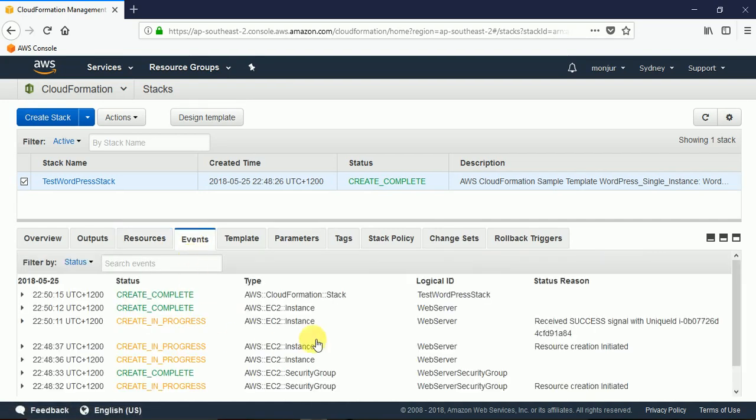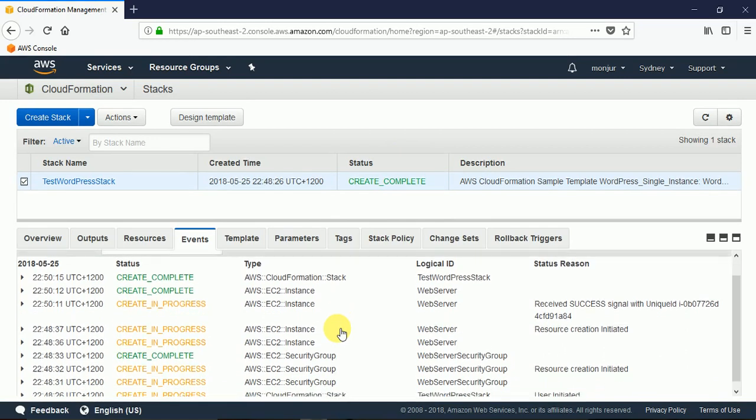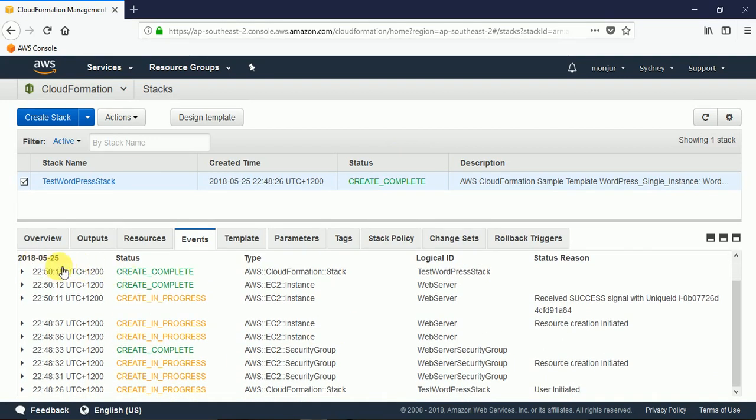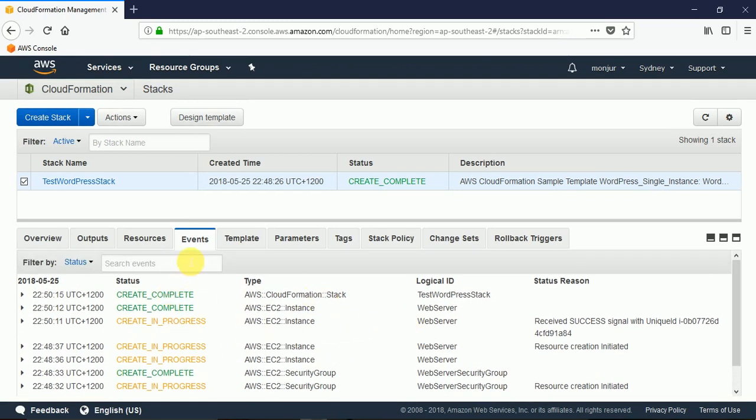And events is where we can see what is going on while the stack is being created. And by now, as you can see, the status has changed to create complete. If for some reason it could not be completed, then we would get some other status. It would show a failed status. So here you can see the date when I'm creating the stack, the time, my time zone, and creation complete or failed. In this case, we don't have any failed status. So you can see from the events tab.